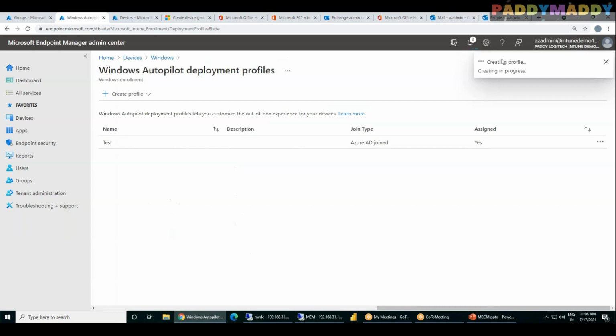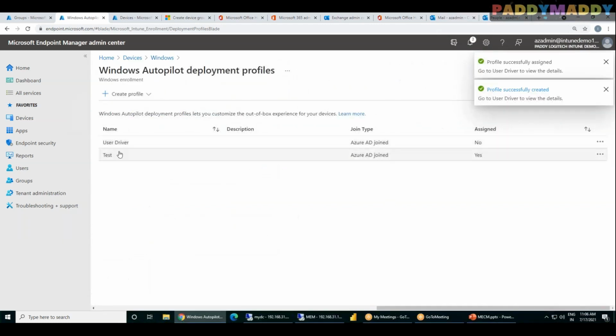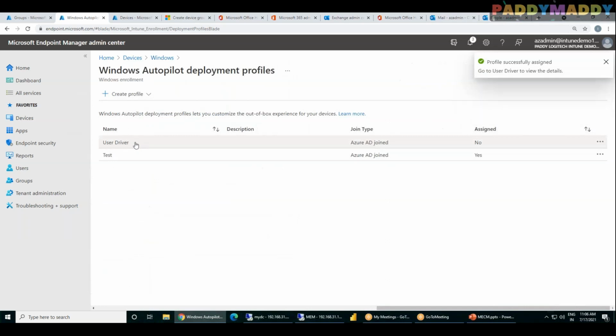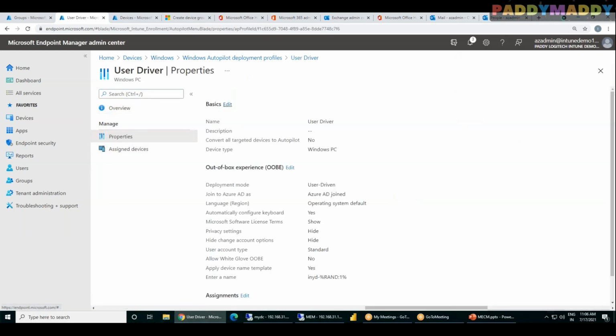So now the profile gets created. The profile is named user driven. I didn't give it a proper name, so let me go to the properties. We can edit that.